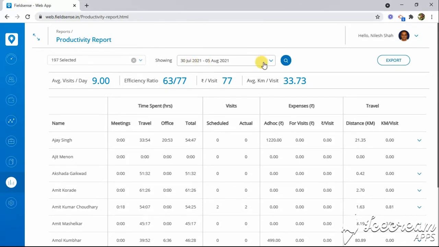By default you can choose any date range by simply clicking here. This is the calendar section, and under this section you can select the users. By default all the users will be selected, and here you can see there are majorly 4 sections, that is time spent, visits, expenses and travel. And this first column is for the names of your users.